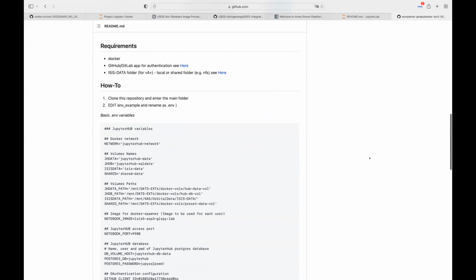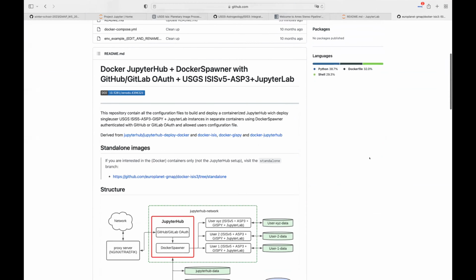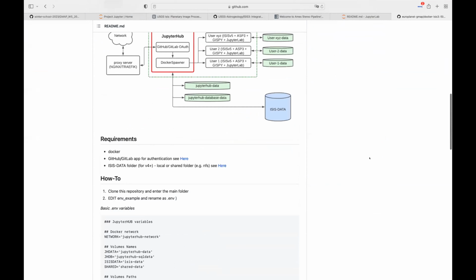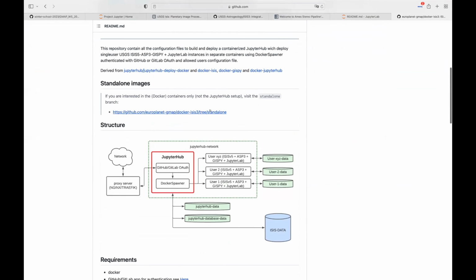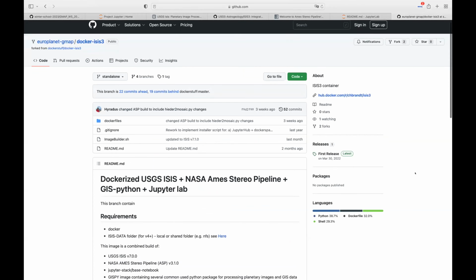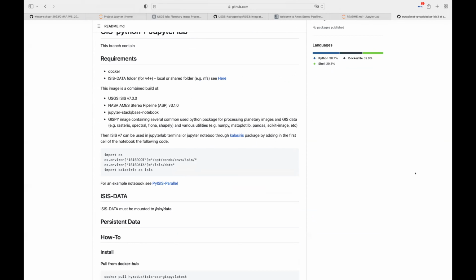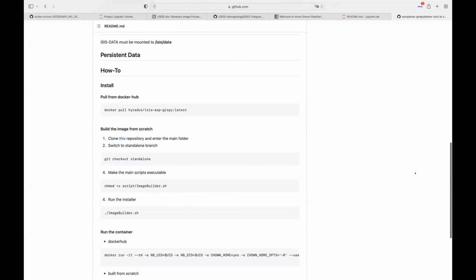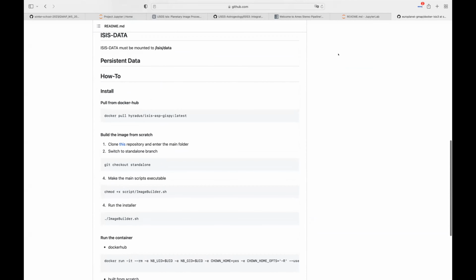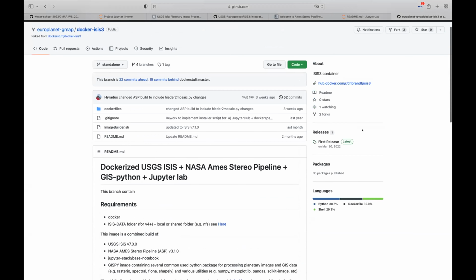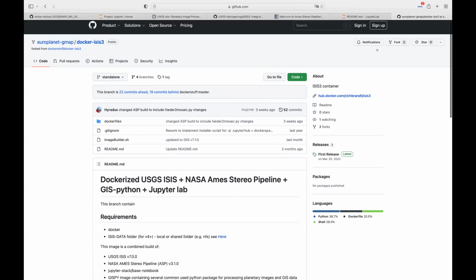So if you want the JupyterHub, you come here, you read the documentation that is nice and tight. If you want just the containers, then you can come here, the standalone images, and follow the instructions, and then you can easily deploy them on your very own premises or computer, so to say. That's it.